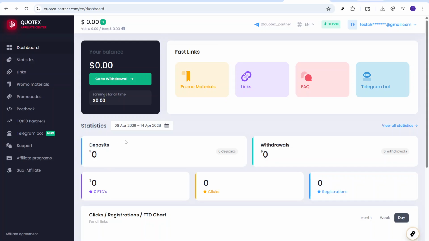Once you've successfully signed up, you'll be prompted to join the program officially by clicking Join Us Now. This step is crucial as it confirms your willingness to participate actively in the affiliate program. After you've joined, you'll gain access to your affiliate dashboard. This is where you will manage your links, track your clicks, and monitor your earnings.